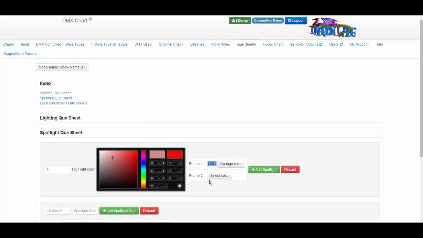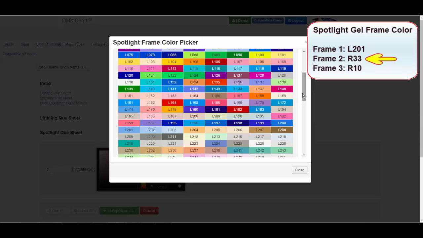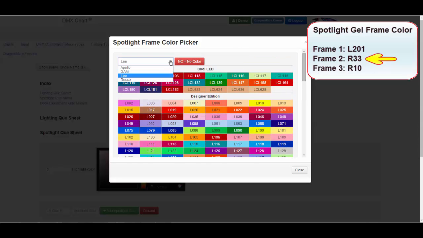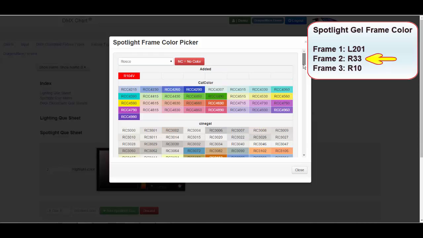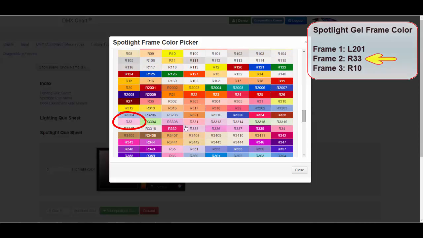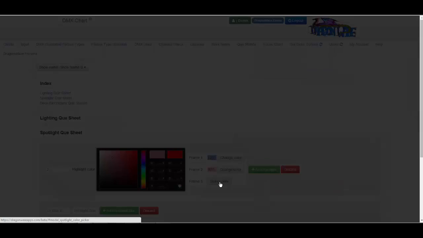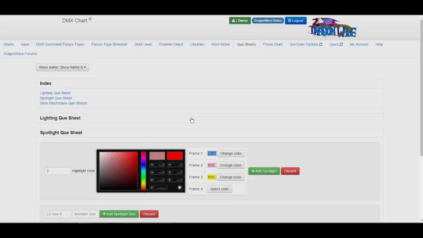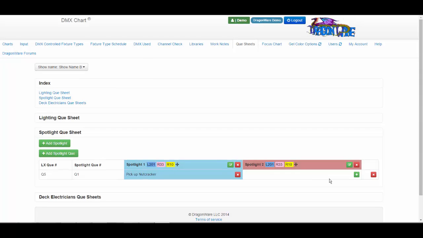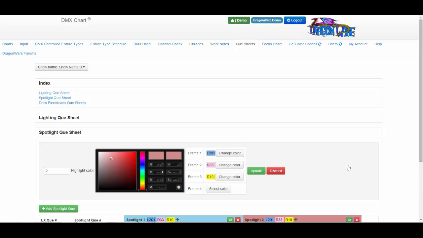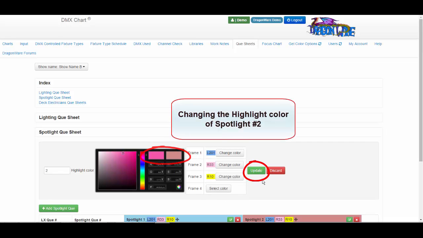Rinse and repeat for frames 2 and frames 3. Frame 2 is Roscoe 33, and frame 3 is Roscoe 10. Once you're happy with your answers, click on Add Spotlight to add it to your show. If you need to make changes, for example the highlight color, simply click the Edit button. It will throw your data back into the Edit dialog box where you can make any changes. Then click on Update when you're done.